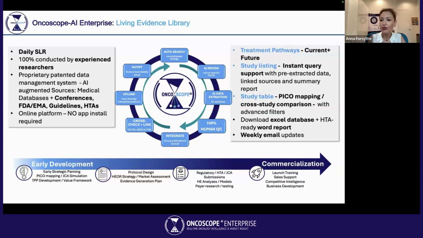Because as you all know, the JCA timelines are extremely short, and no one can really prepare the full submission in the timeline between when the submission is requested and the time you have to submit. So I am here to introduce the Oncoscope Enterprise, which is a product created specifically for pharma companies with the HOR group in mind. And it is a living evidence library.